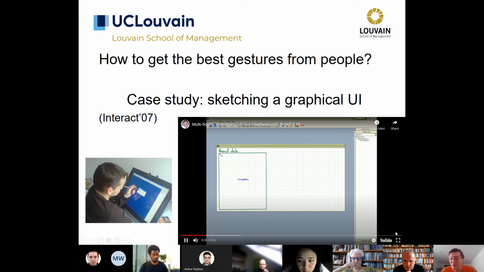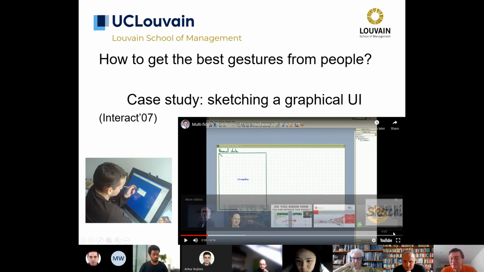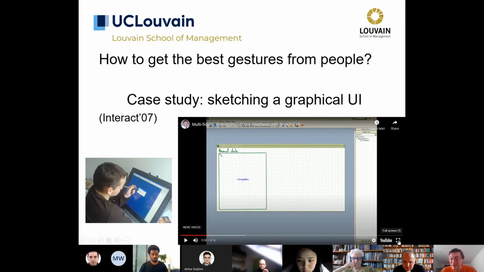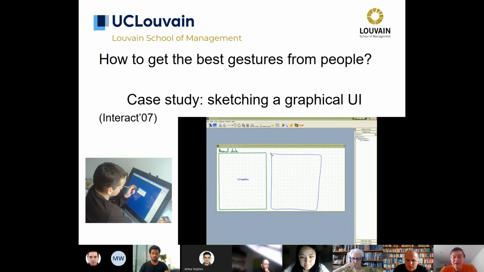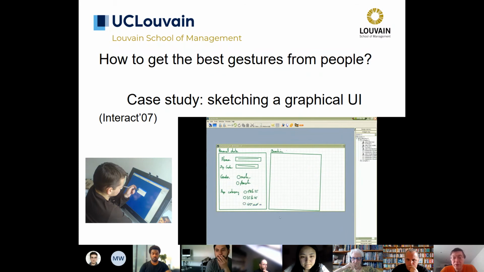I'm trying to go to full screen, but it doesn't want to. Anyway. In this case, of course, this is a little bit accelerated, but not that much. You can see that this designer is just writing things on the canvas. And whether he's interested or not, he can trigger the automatic recognition of the gestures so as to create a real user interface afterwards.